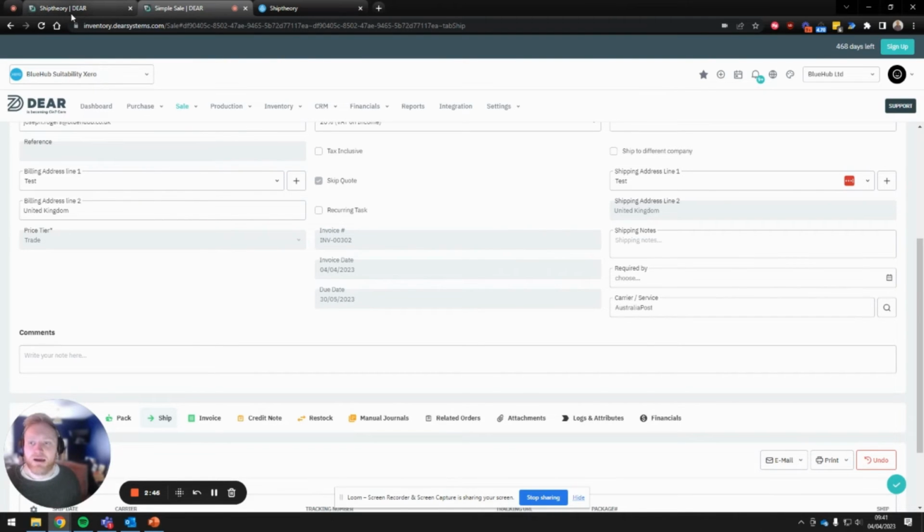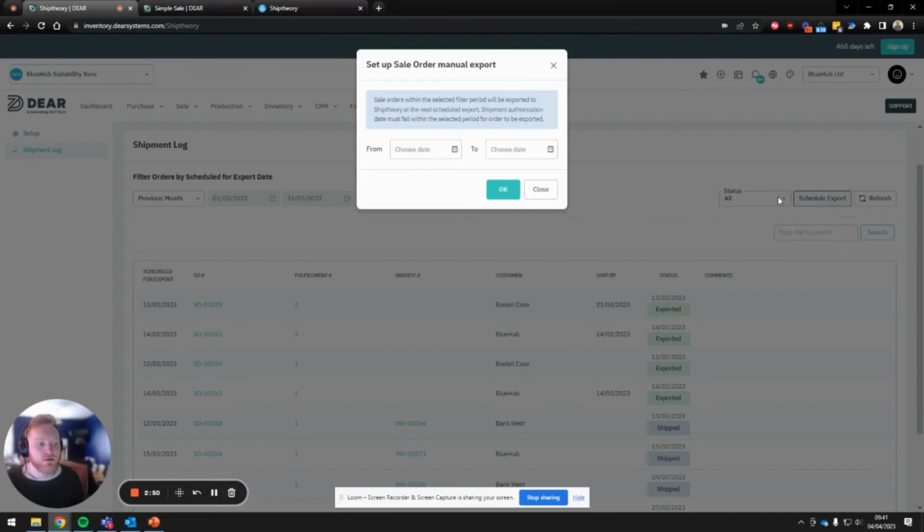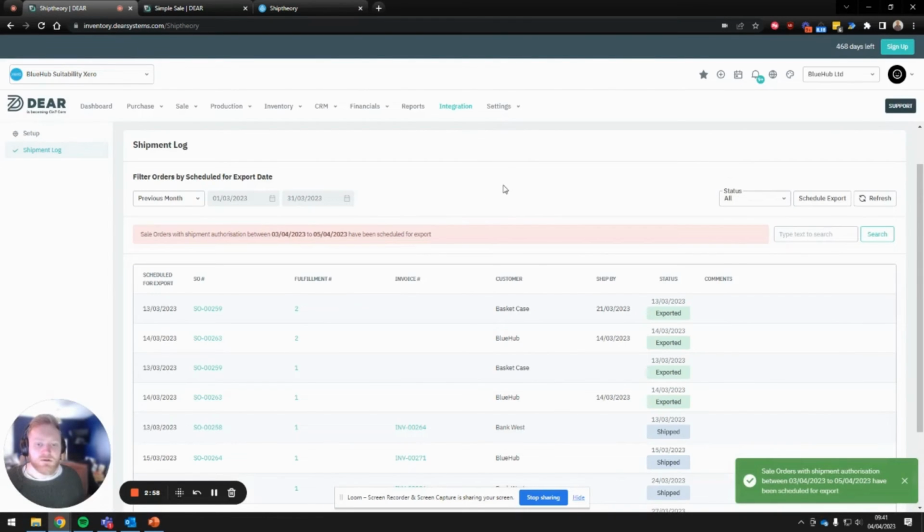However, if we go back into our integration page and I do a schedule export, we can force this export to run much sooner. I'm just going to pick our dates, yesterday and tomorrow. This is going to trigger a scheduled export as and when a couple of minutes pass by, around 5 or 10 minutes seems to be the best case. These orders will then be sent over into ShipTheory.